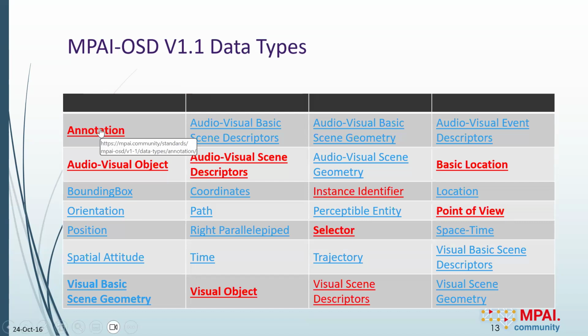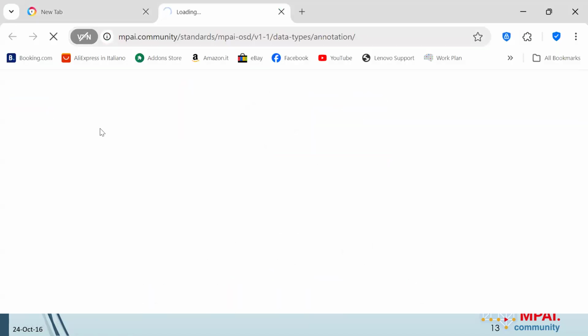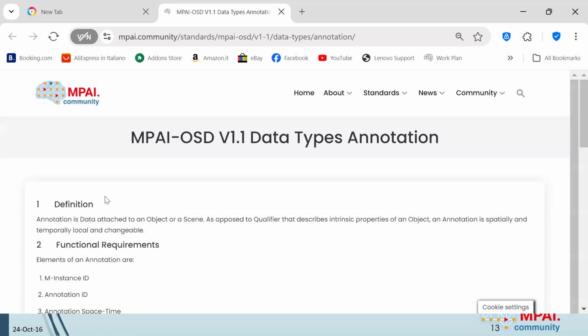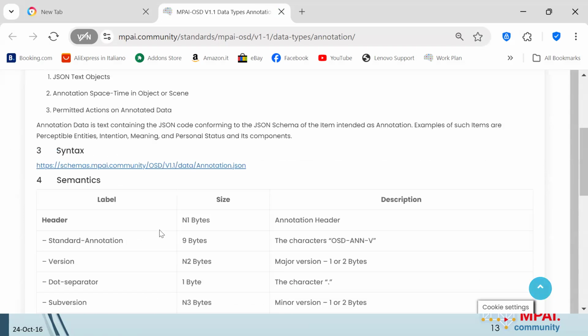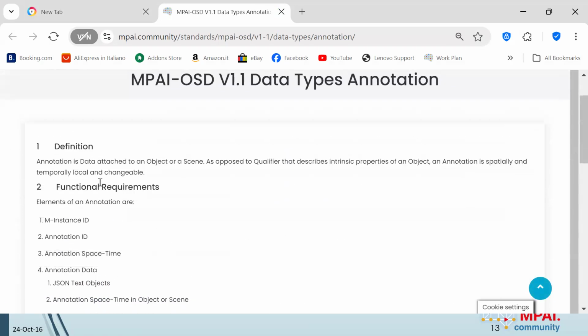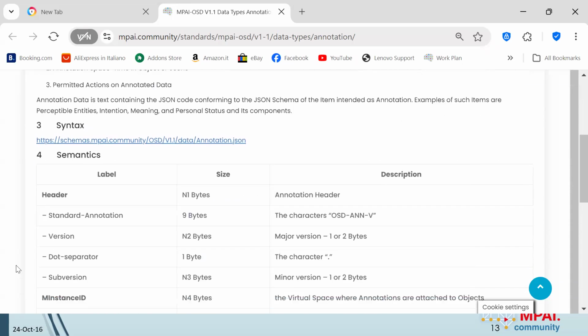Let's have a look at annotation. This is quite an interesting thing. First of all, what is an annotation? It is data attached to an object or a scene. We also have something called a qualifier that does a similar job, but unlike a qualifier, which is a permanent description, an annotation is something that may vary with time. So this is essentially the difference between the two.